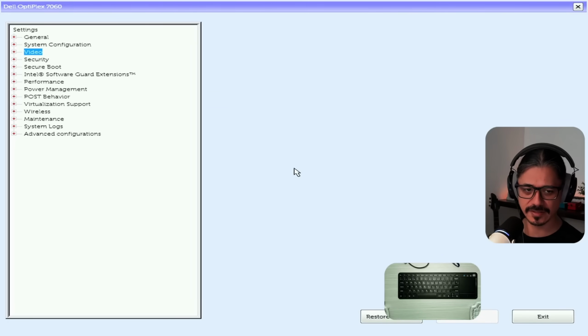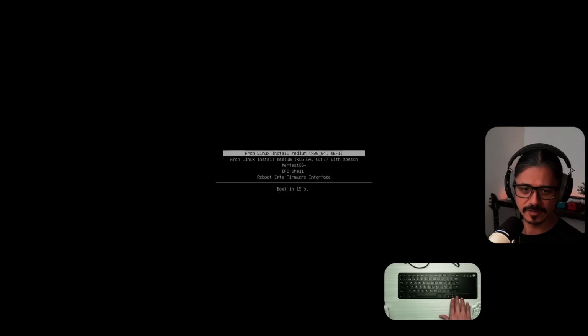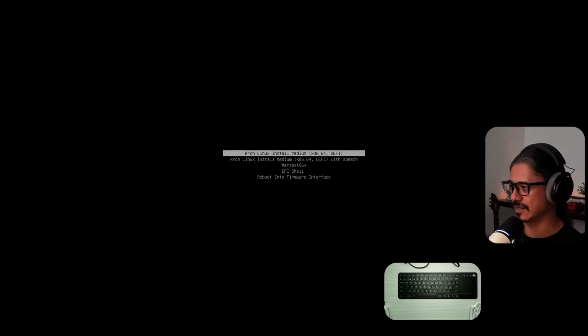So I'm just gonna hit exit. Since secure boot is disabled, this is the mouse. That's it. Then F12, UEFI, USB. Yep. And it says here, Arch Linux install medium. Okay. There's a beep going on in the background. I don't know why. If I switch to a different option, it stops.